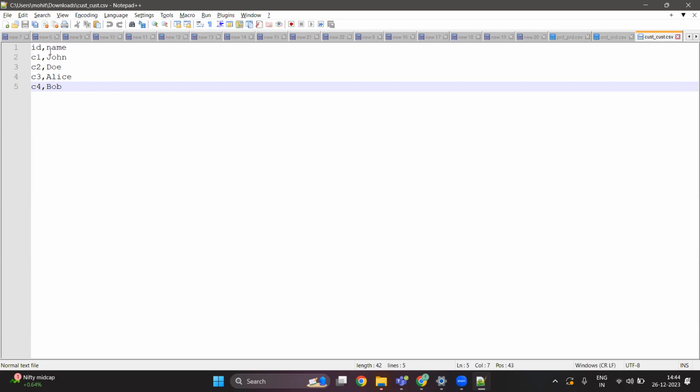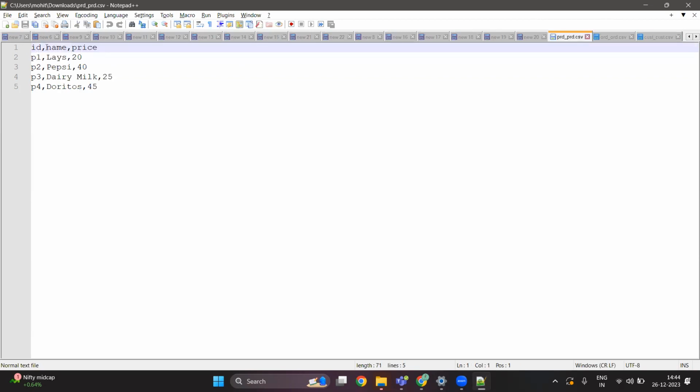There are three types of data that we currently have. We have the customer data, which has two columns: customer ID and customer name. Customer IDs are C1, C2, C3, C4, and names are John, Doe, Alice, and Bob. We have a product table, which consists of three columns: the product ID, P1, P2, P3, P4; the name of the product, like Lay's, Pepsi, Dairy Milk, and Doritos; and then the price of these products, like the price of Lay's is 20 rupees. It is all in INR, Indian rupees.